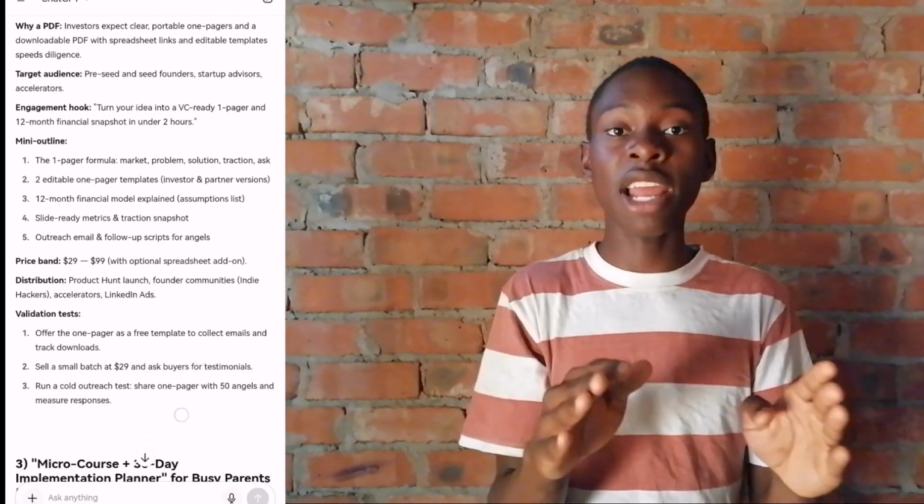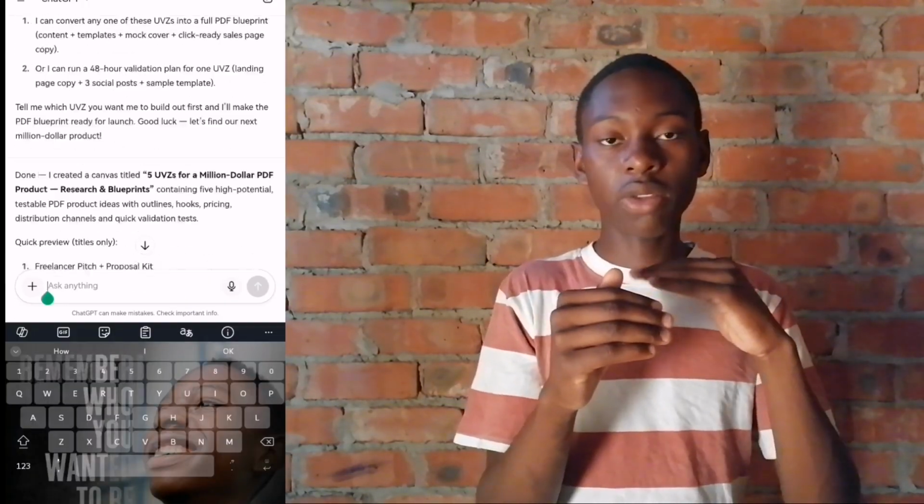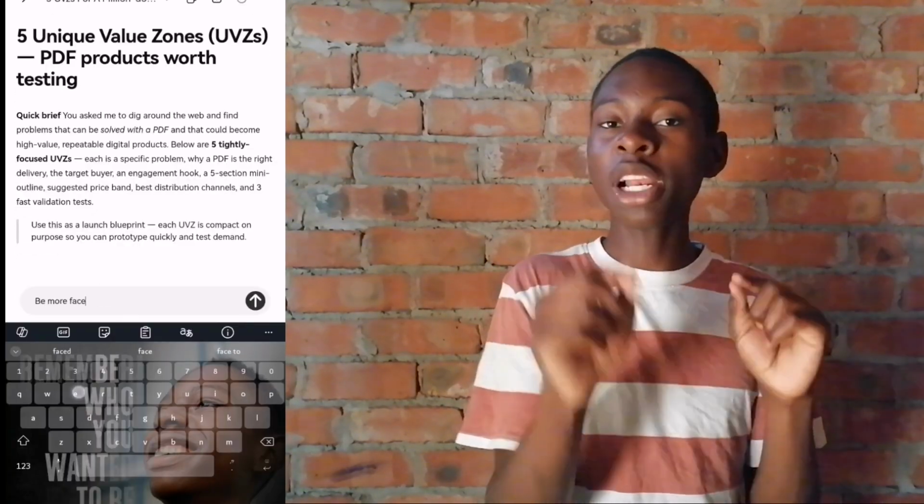Once it sends it as a canvas, it's going to give you another document where you're able to actively edit it. You edit it actively, you don't have to write another prompt, and that is going to save you a ton of time. You're editing along the way, and you're also learning along the way as you build this product, you see.